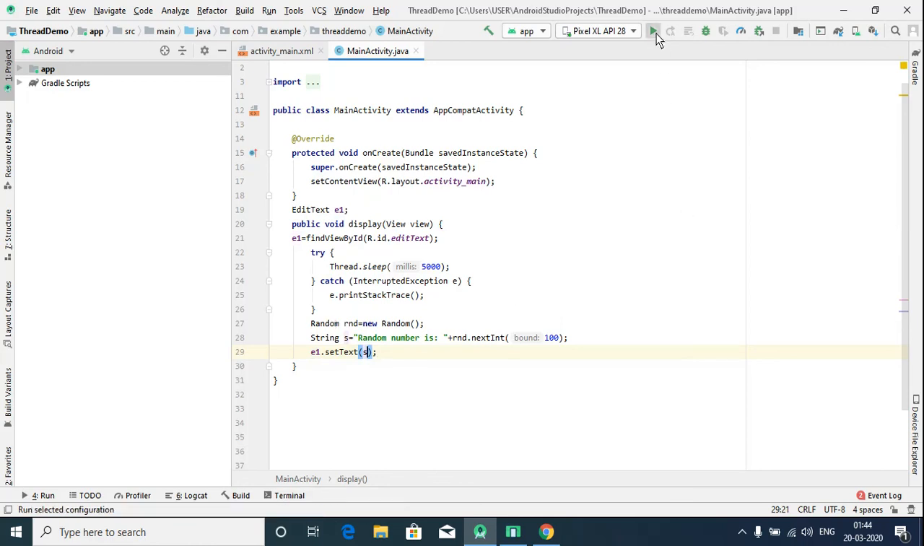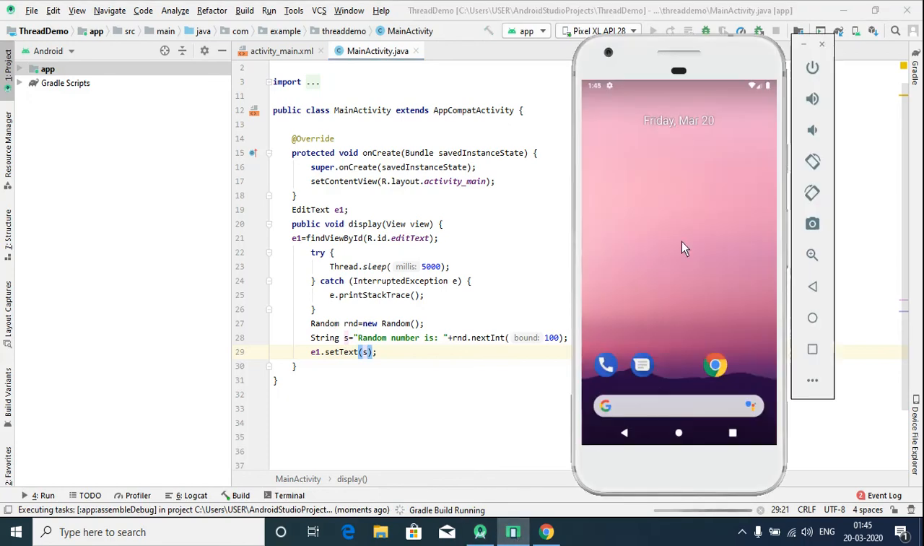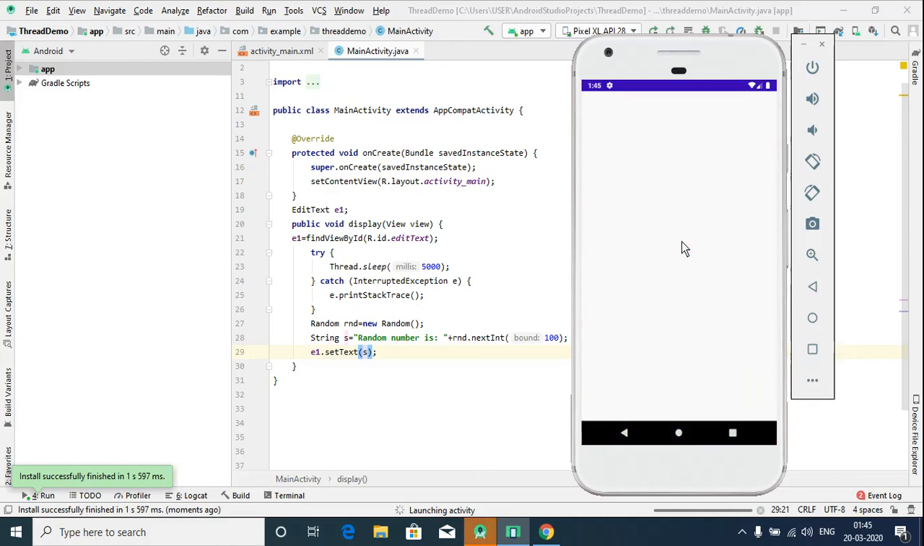Now I'm going to run it. My emulator is already up. So let's see what happens now. So this is my application. It's running. So the text view, the button, and you also have an edit text. So I will click on the generate button. After a delay of 5 seconds, our randomly generated number will be displayed. Let's see. Click.